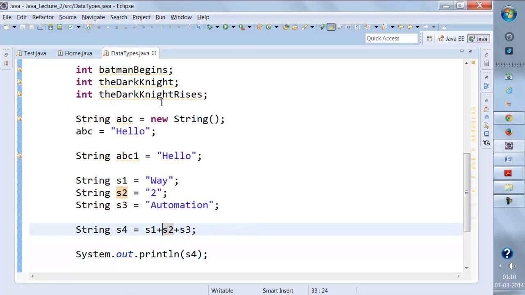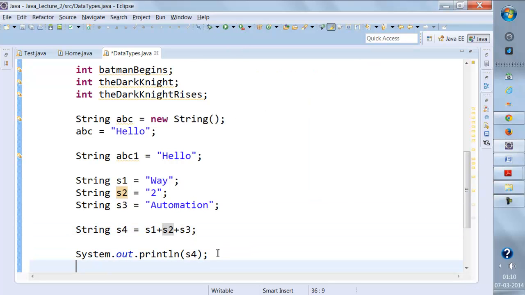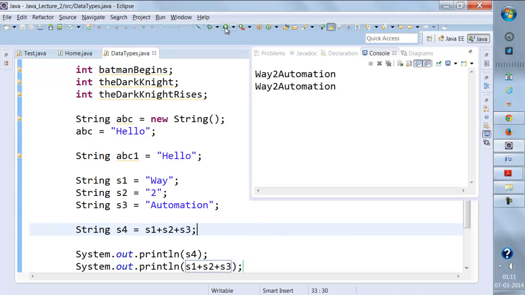So what it was printing when I run this, it was printing weight water. And same thing I could have done in this way. I could have written the same thing over here, s1 plus s2 plus s3, and it will print the same result. Then what is the purpose of storing it inside a variable and then printing it?